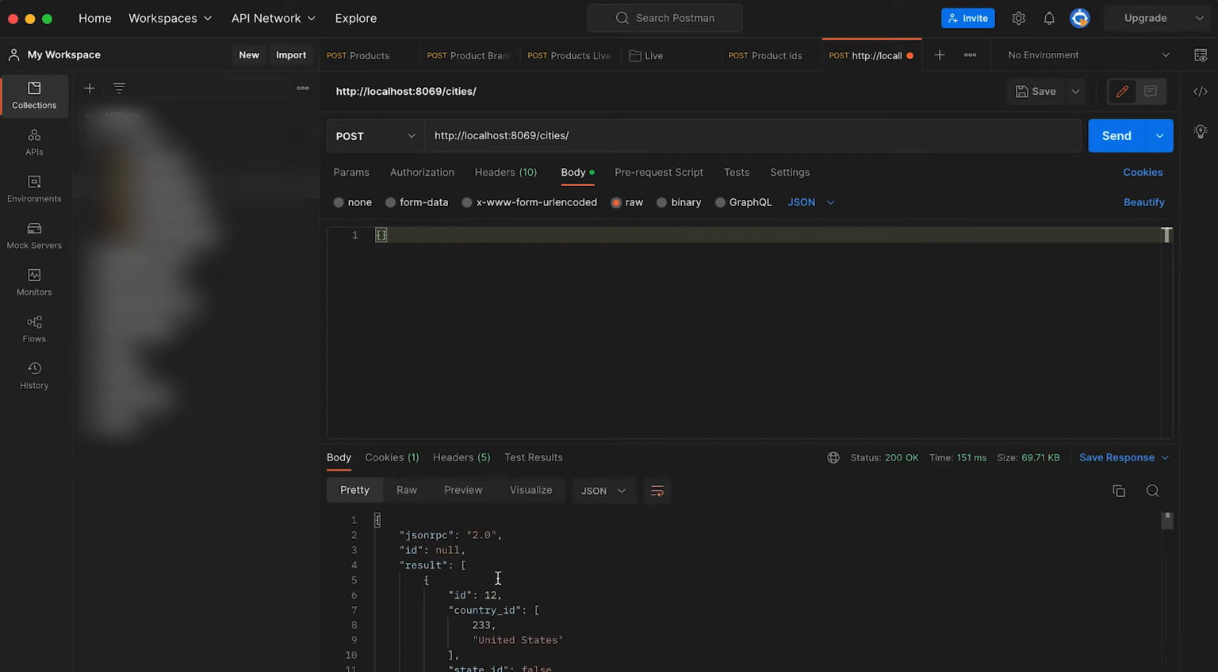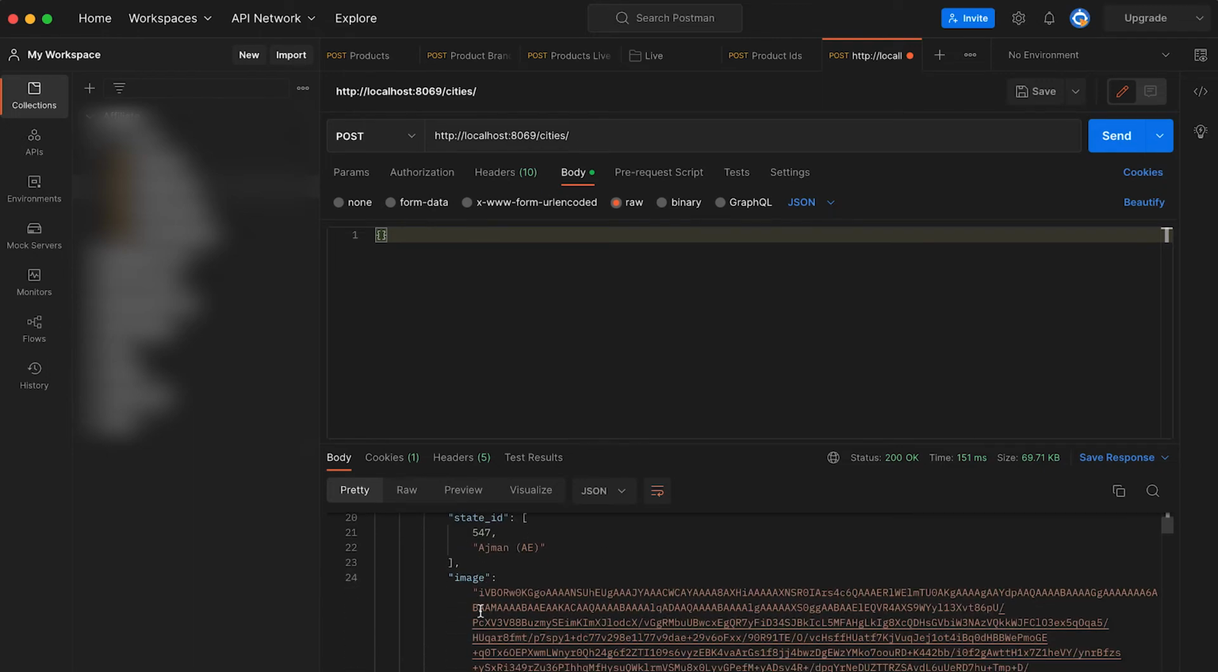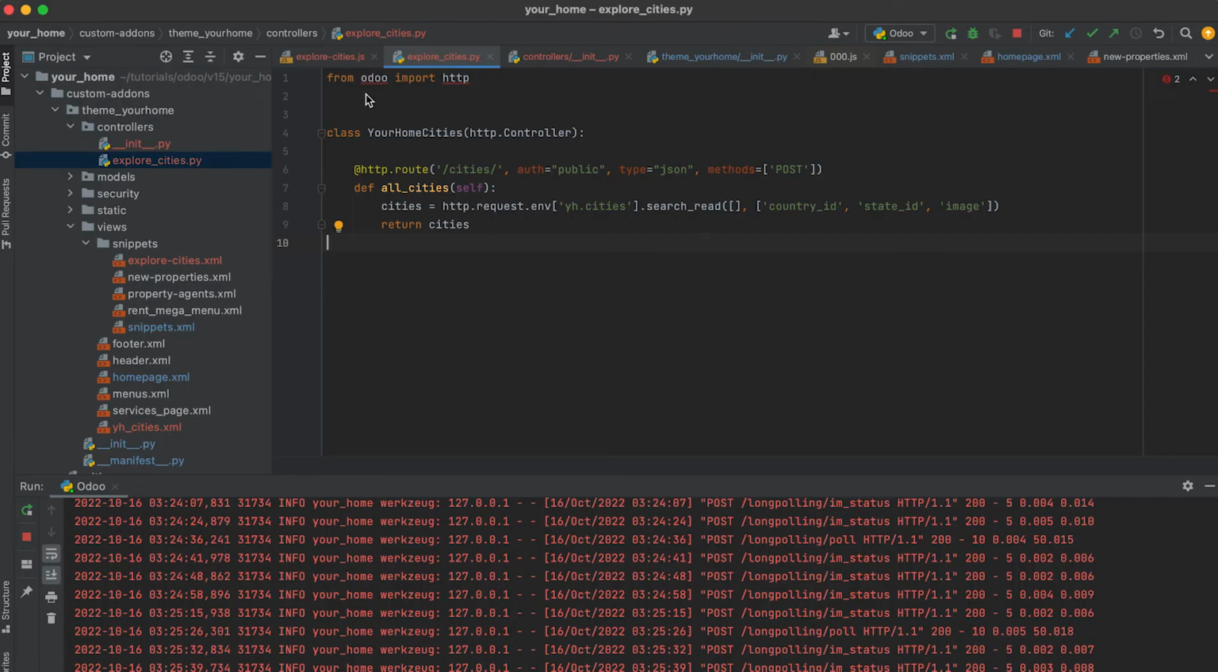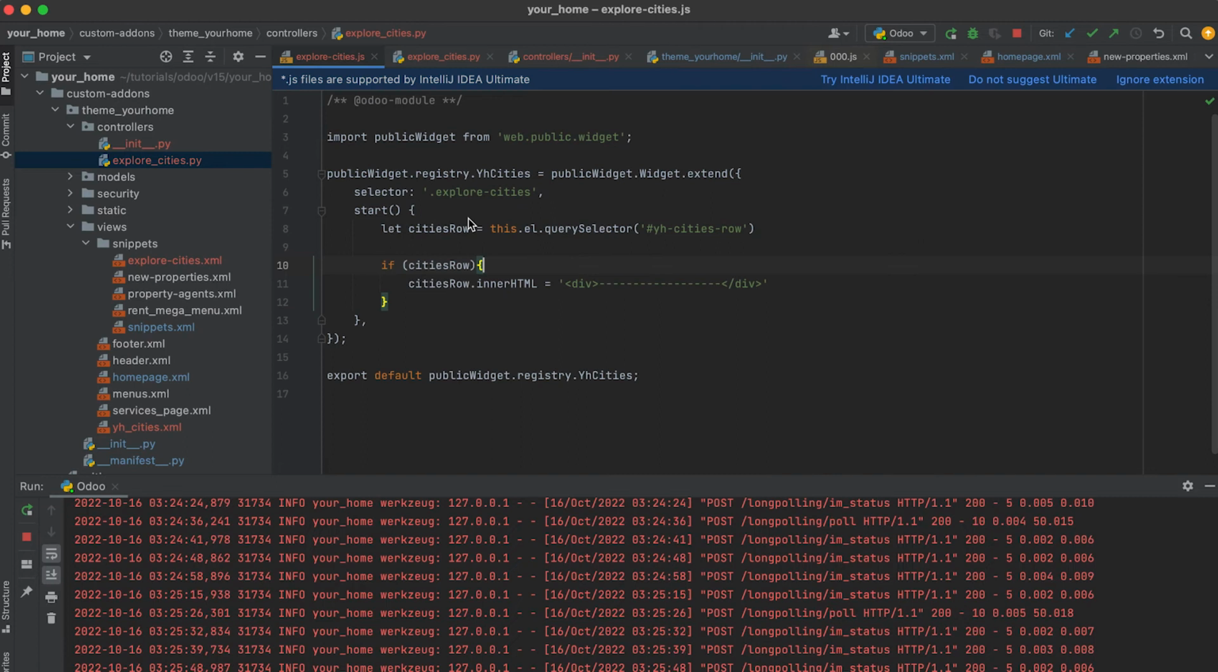Let's try send. As you can see, I get the records, ID, country ID, state ID, and the image. So our controller is working fine. Now we can use this in our JavaScript. Now that our controller is done, we can go back to our JavaScript.